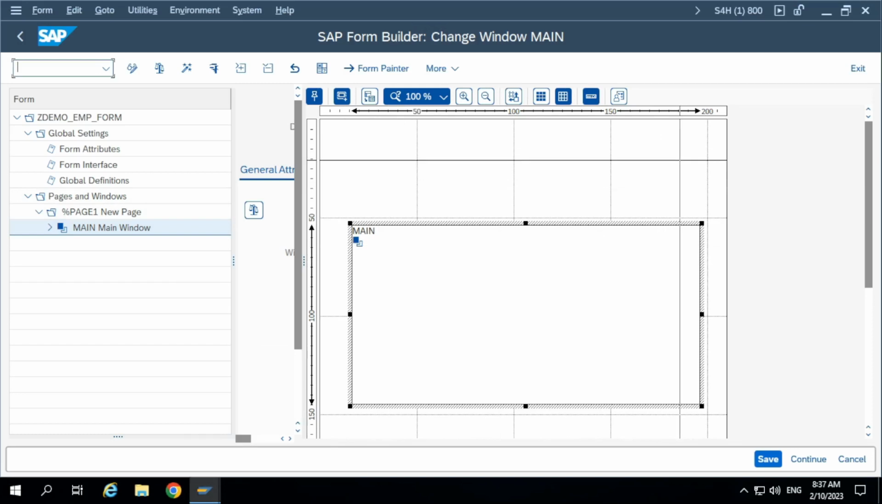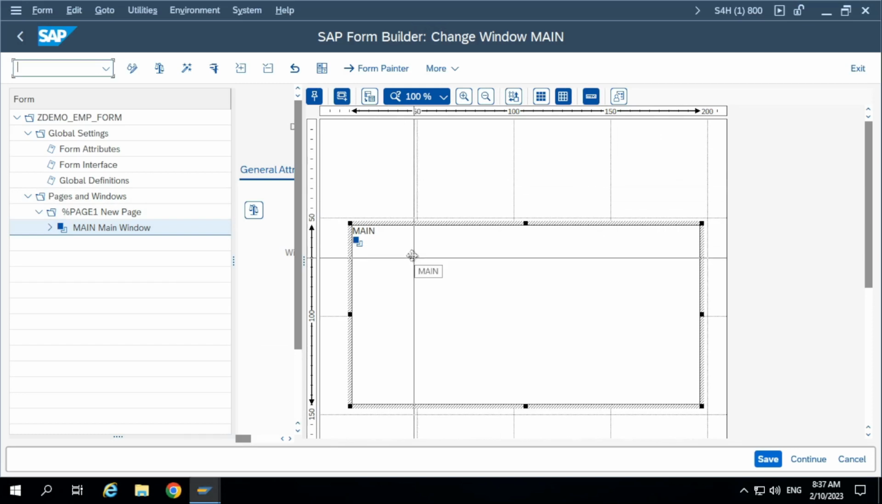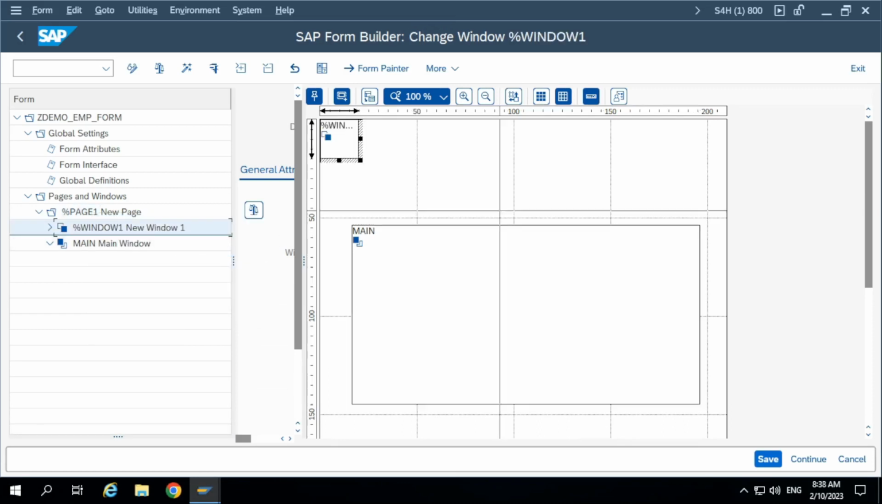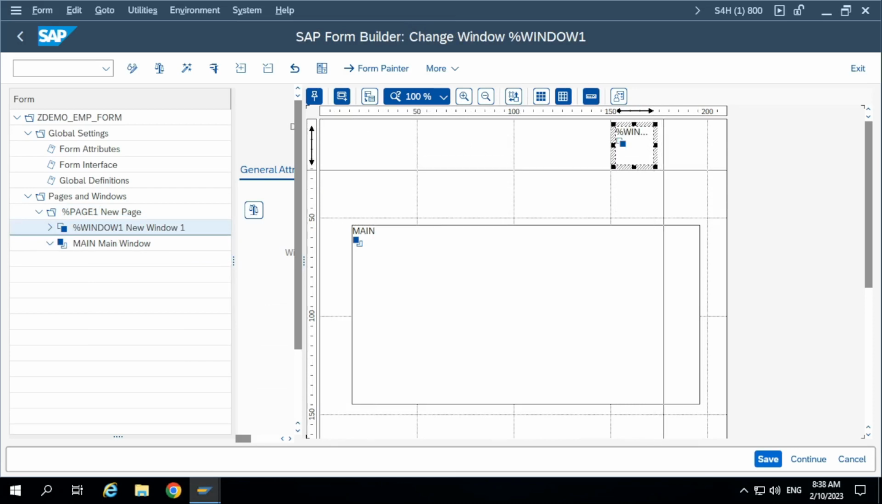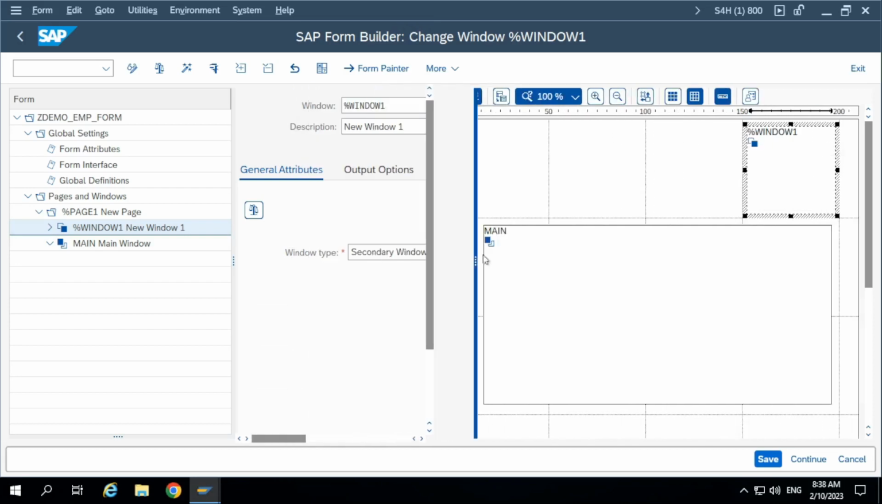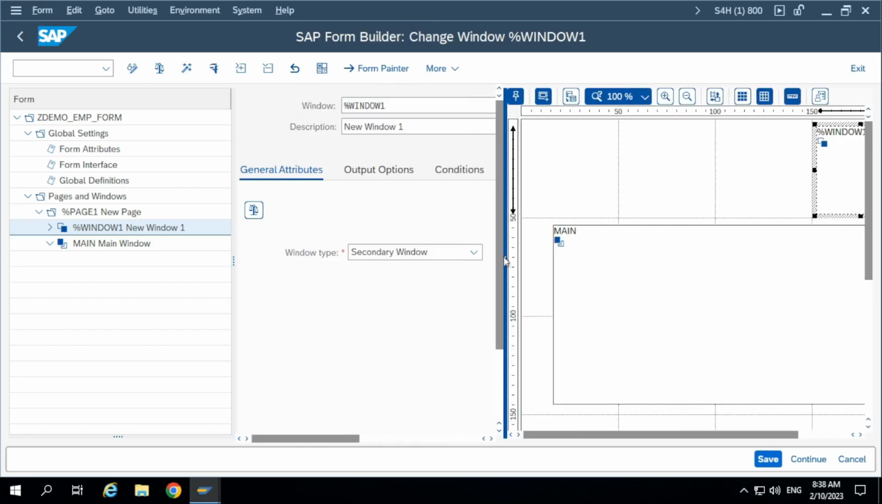So what is required to place the logo? We need a window to fix the logo position. So how to create a window? A main window is automatically created. To create a new window, right click on the page, create window. I'll place this window in the rightmost corner. This window I'll use for the logo. Okay. Now, what type of window is it?